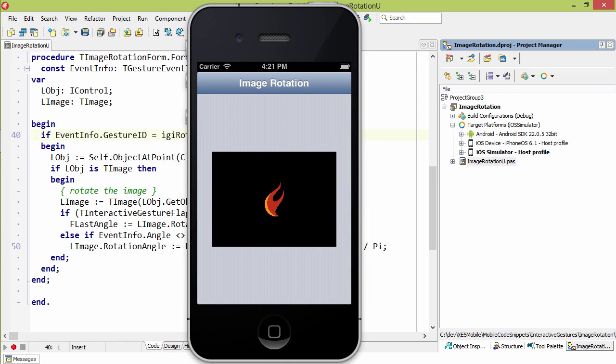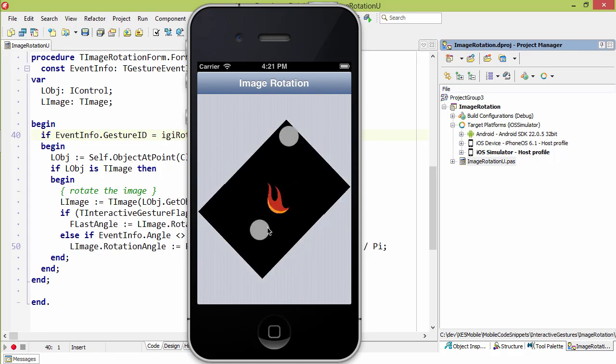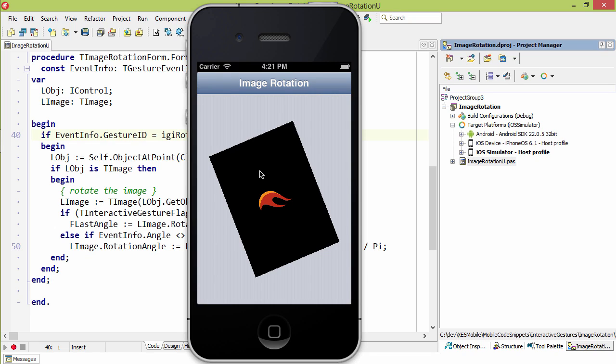Here's the same application compiled for and running in the iOS simulator. In the simulator, if you hold the Alt key, it gives you two spots, and then you move the mouse and the image rotates. On a physical device, you would just use two fingers.